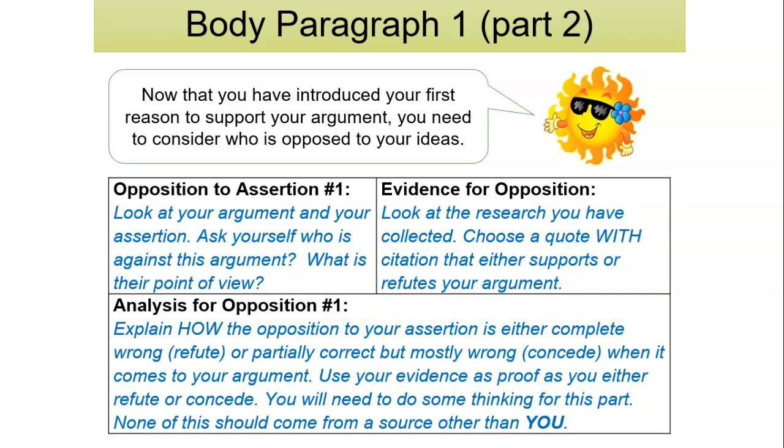Then you need to consider who might be opposed to your idea. Now, some of you, based on the topics that you're choosing, you may not have a counter argument or an opposing assertion. So this is going to be a case-by-case basis. If you do, then you will include the opposition or the counter argument to your claim. Ask yourself, who is against my argument? Who is against me? And what is their point of view? Then you have to give me some evidence for that opposing point of view.